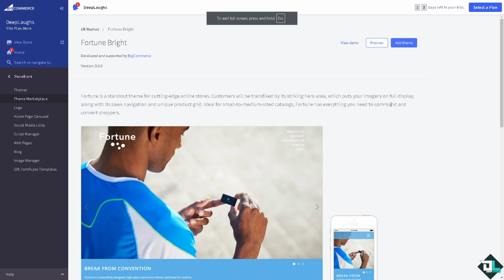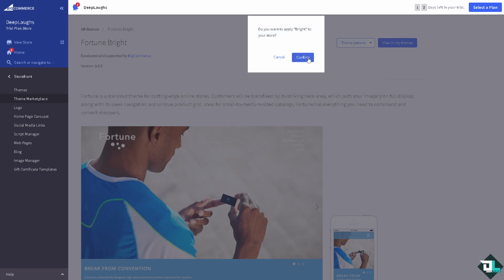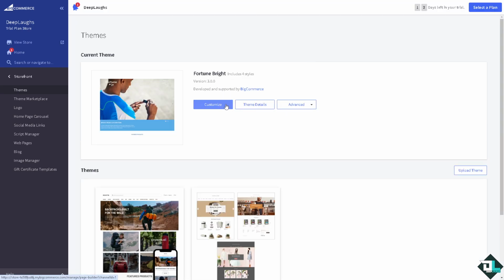exit. Now I need you to click on the add theme. What will happen is you would be forwarded here. You can save to library without applying. We're not going to do that, but instead we're going to apply a theme right now. Click on confirm, and what will happen is you would be forwarded to the website builder or the page builder for your store. Right? You have the options here.